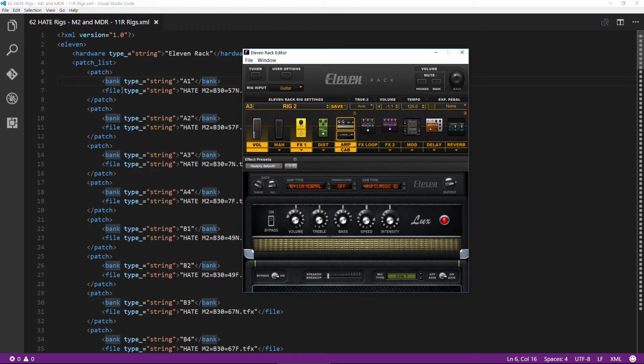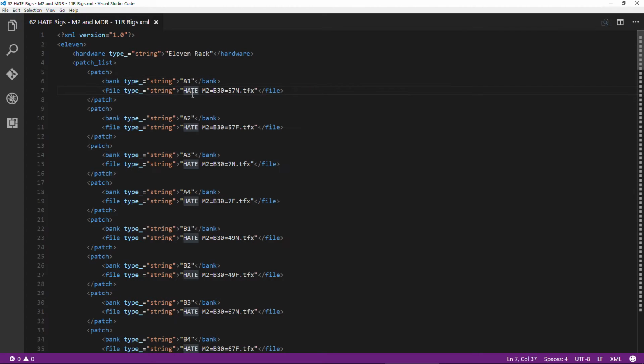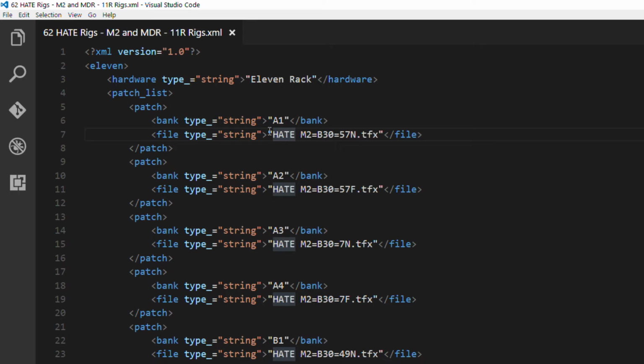From there, it executes the file and looks for a type of string. And this is what would be known as basically a literal string because we have the quotes. So it's going to execute hate. There has to be a space. M2 equals B30 equals 57 in. And by the way, those equal signs in my case for this rig, they mean stereo, which I explained in the original video, I think. Then 57 in .tfx. And that ends the file. And that ends that patch.